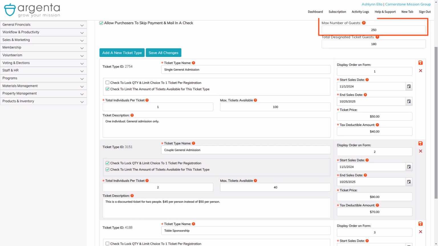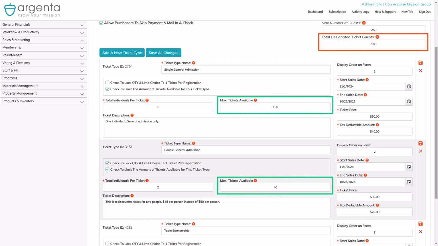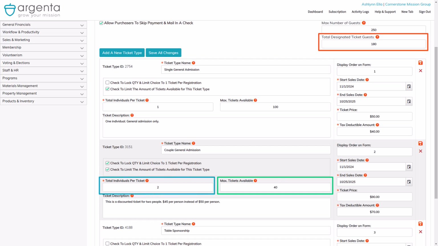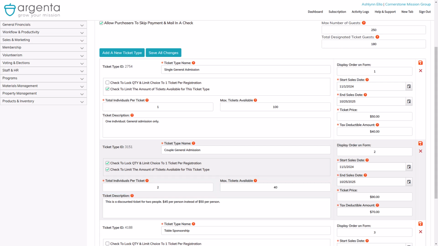You'll see here that you can have a maximum number of 250 guests at your event. You already have 180 designated to 2 tickets. The single general admission ticket has 100 and the couples ticket has 80 because there are 2 individuals on each one. So 40 times 2 is 80 individual guests. And that's it. That's how you can divide the number of guests allotted for an event between the tickets that you create for the event.